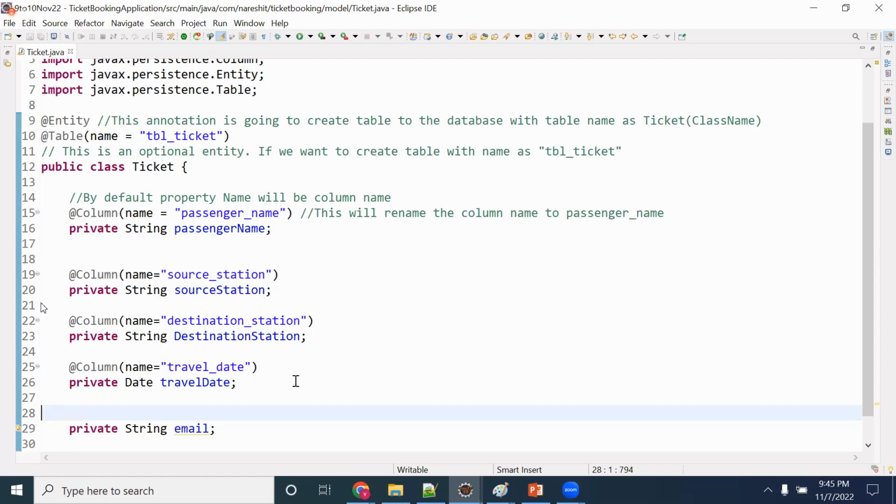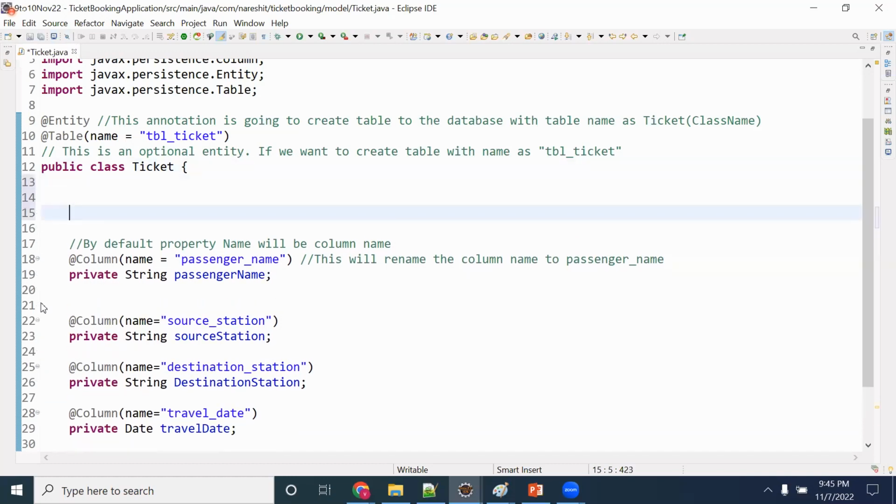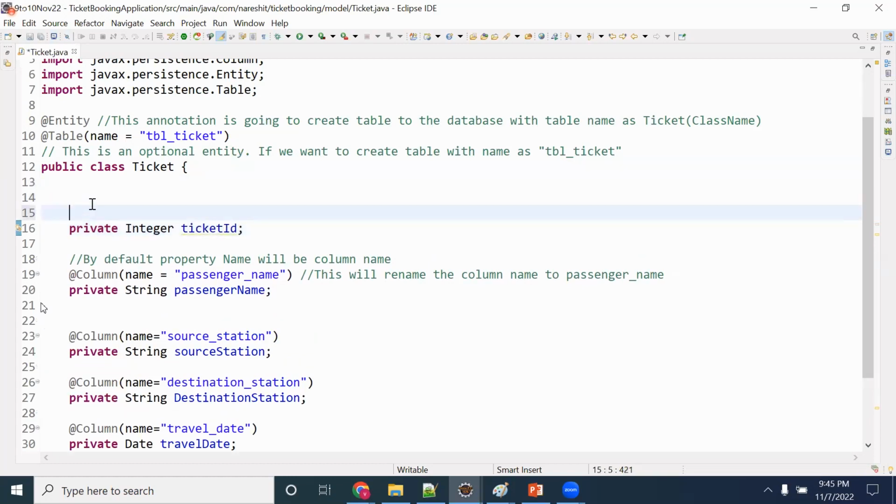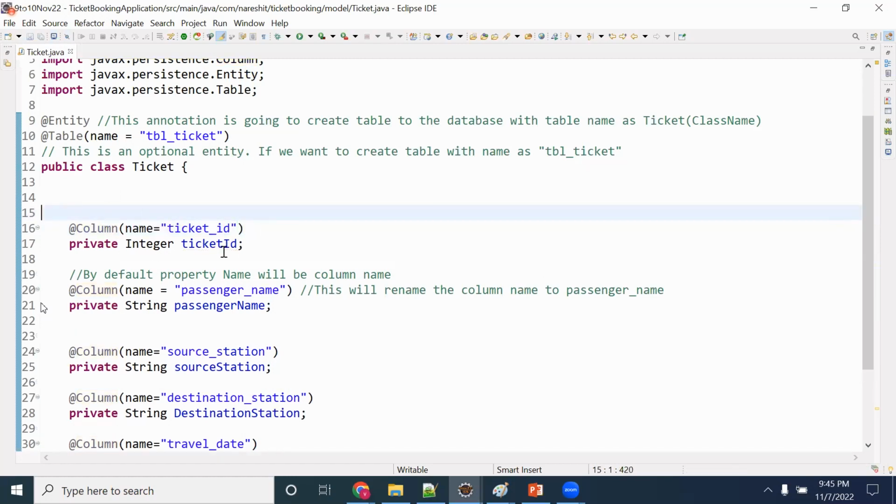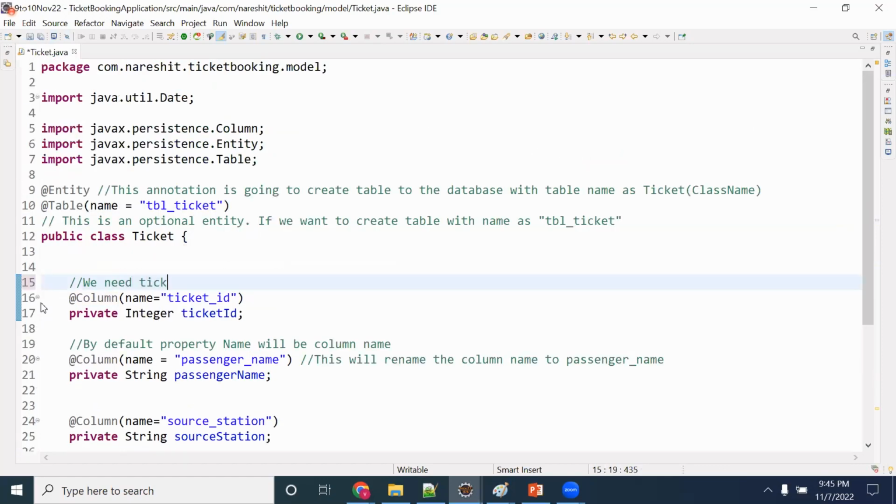Someone already asked a question, and I'm going to explain it here. Private integer ticketId. And here @Column with name is equal to ticket_ID. Right. Here we need ticket_ID as the primary key. I want this to be a primary key.